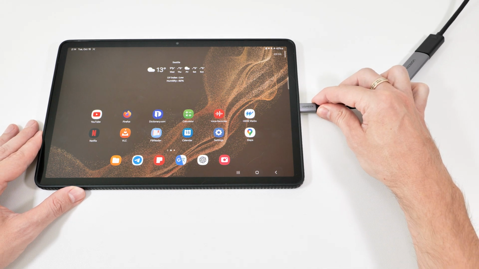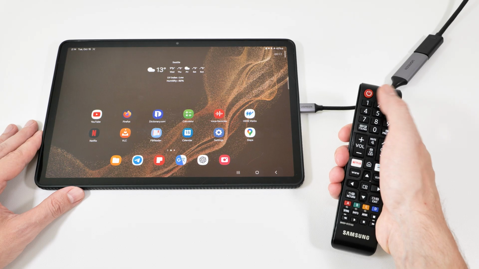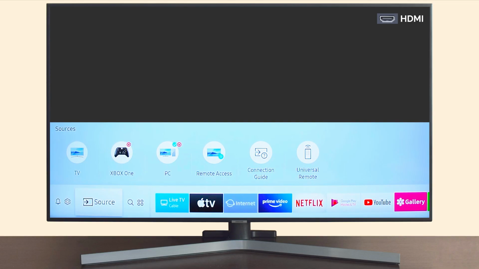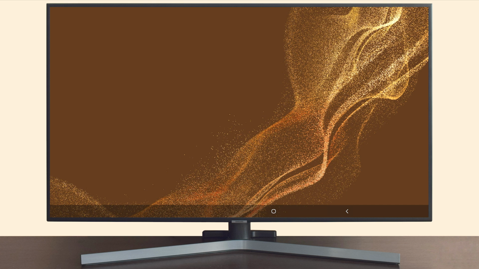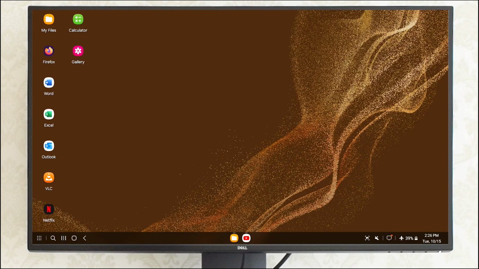Simply connect the cable to your phone or tablet, and then to the monitor or TV. Select the correct video input on your monitor or TV, HDMI 1 in my case, and as you can see, the tablet's background appears on the TV screen, but without any icons or a status bar. Depending on your Android settings, it may start as it did in my case or directly into DeX mode.